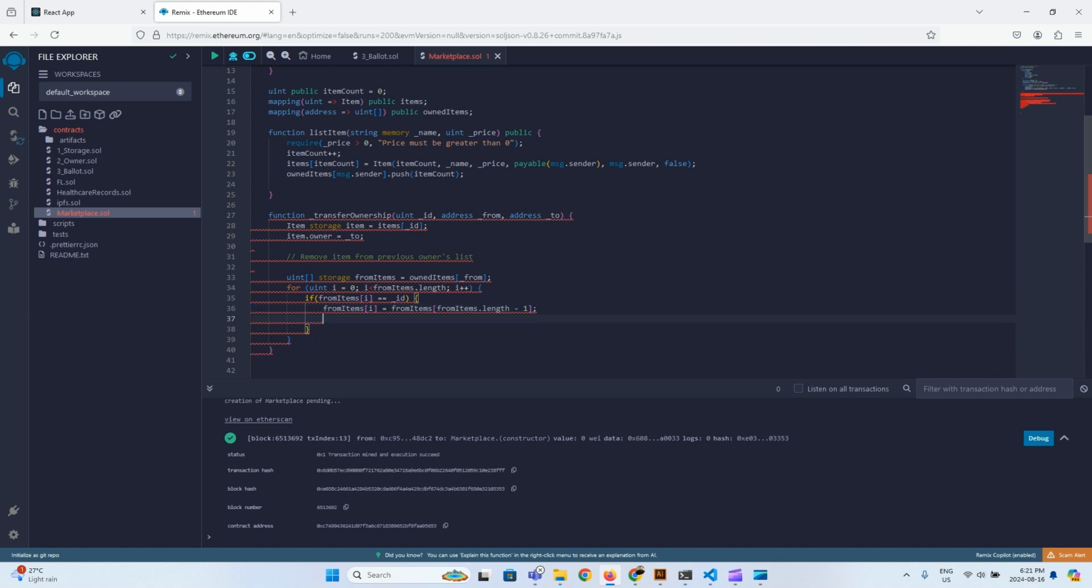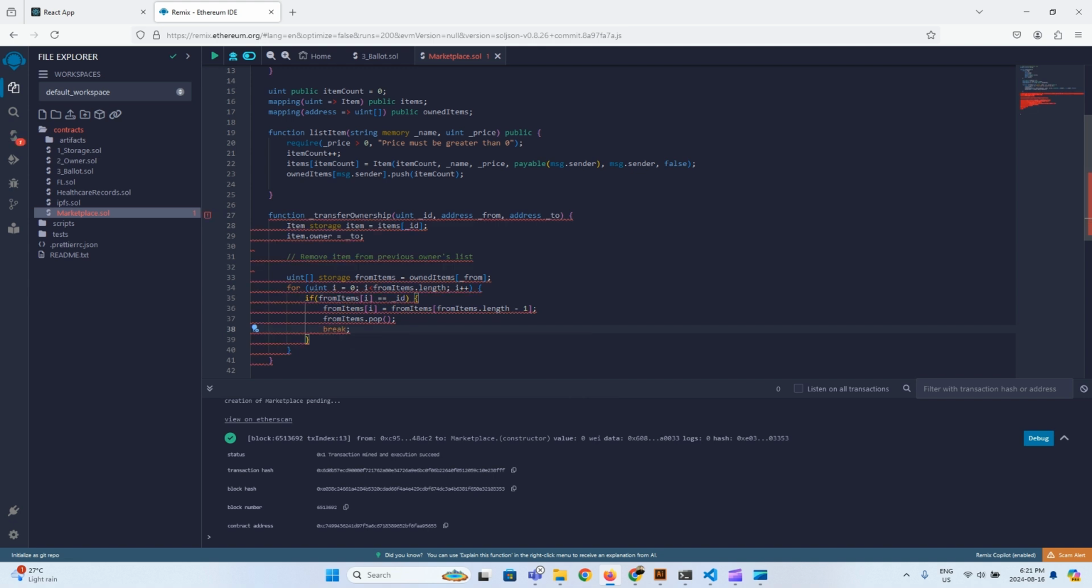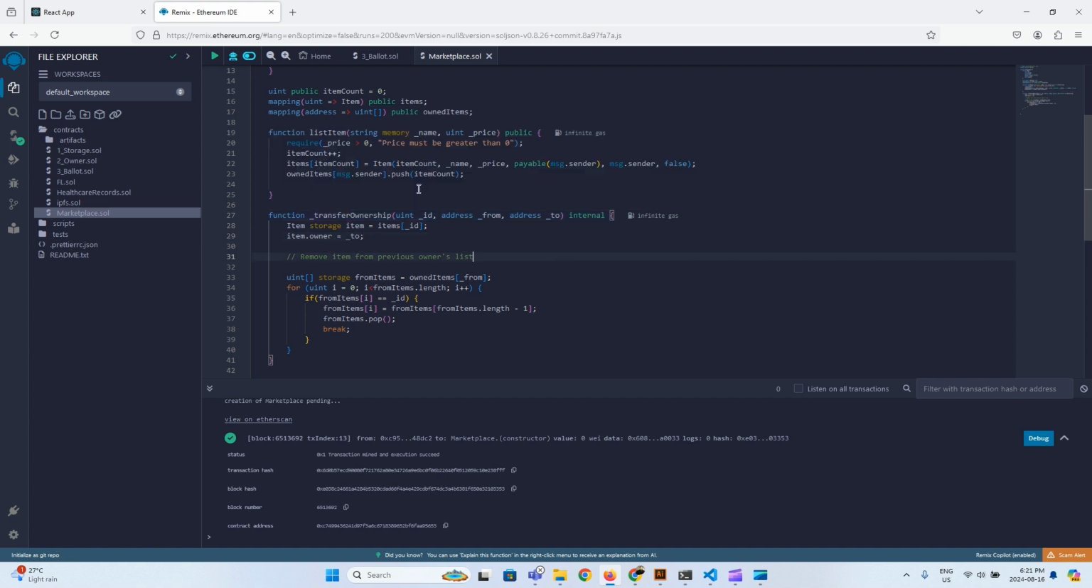Then items.pop, so this pop function is going to remove the last item, and we will simply use break, because as soon as you get the item, the function will simply end. This is an internal function which we are going to call. So when we write the function purchaseItem, we are going to call this function.